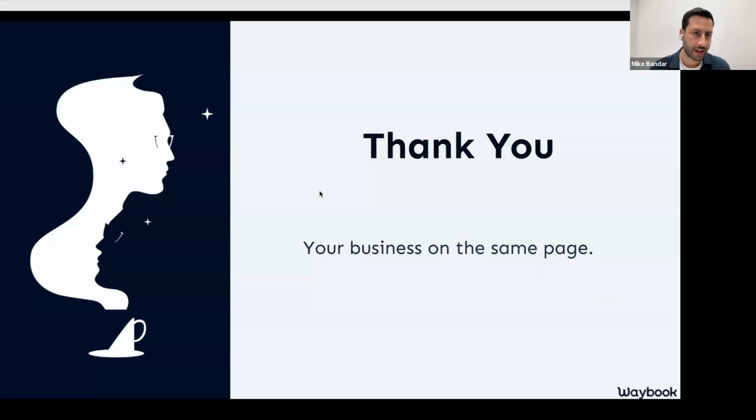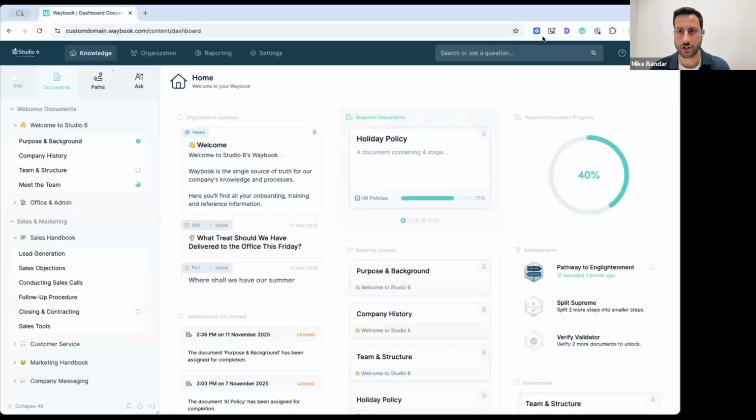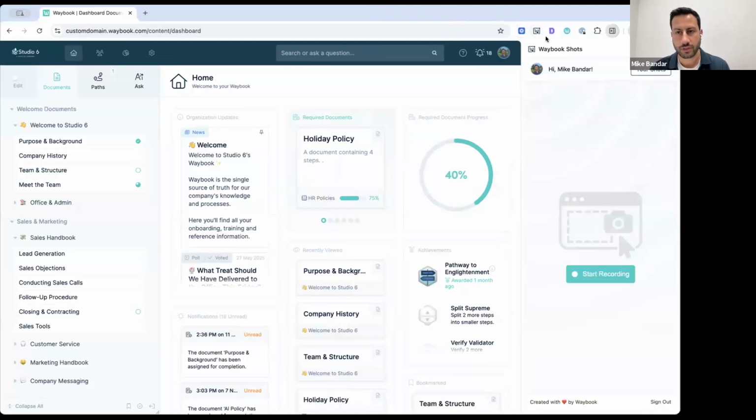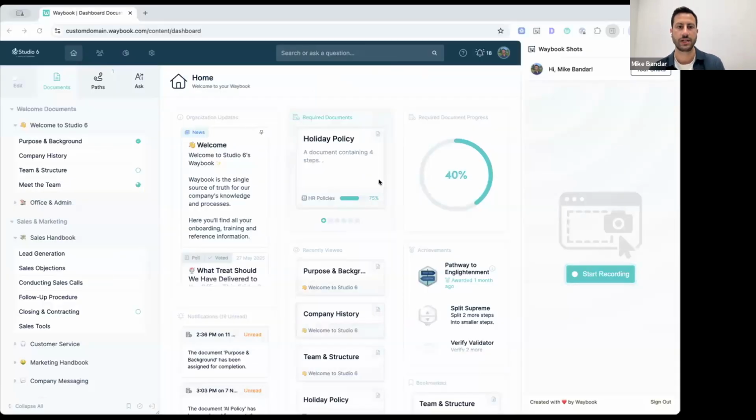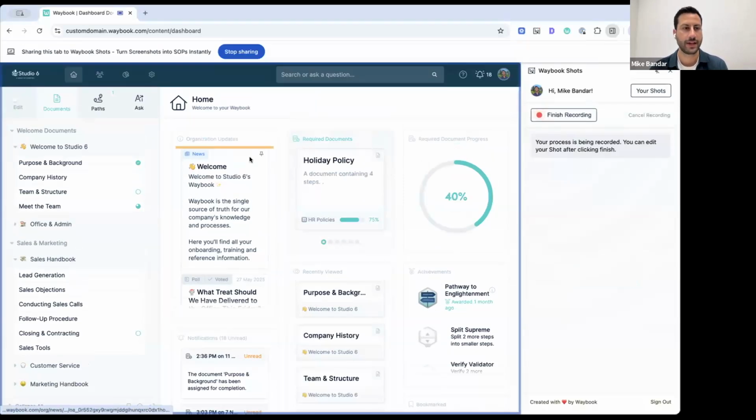In fact, whilst we are here, and some people have left, I'll just show you Shots because it has changed quite a lot. So we see here we've got Shots. I can pull that up, start recording. Let me share it with you. I'm able to select what I choose, what window, entire window, things like that, in the same way that you would share on most systems. So I'm going to now just choose this Waybook here.